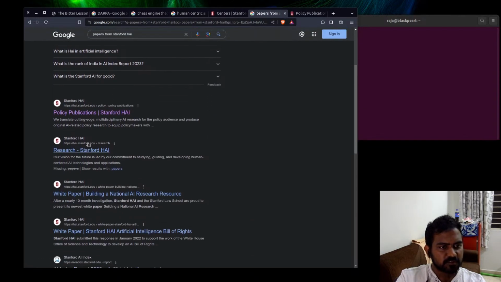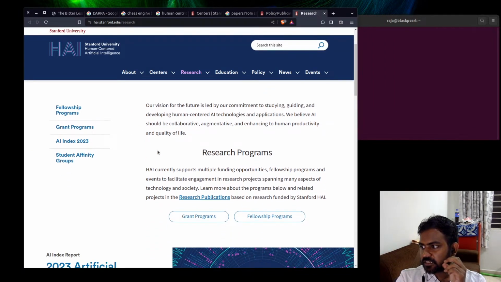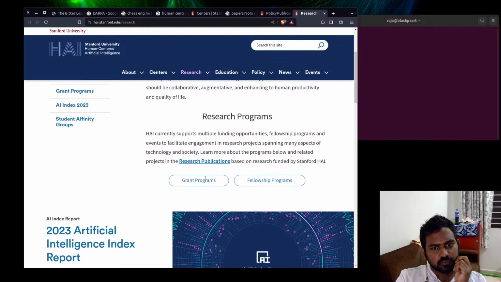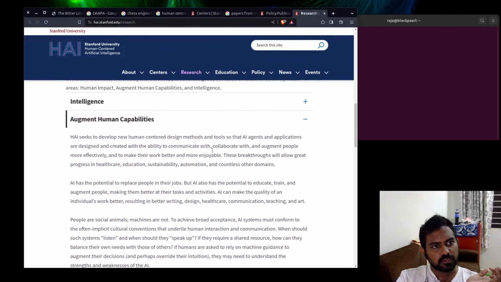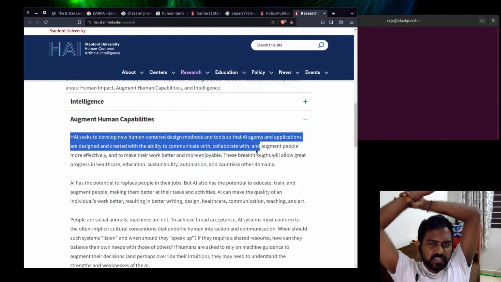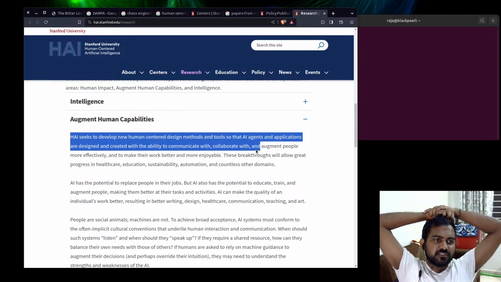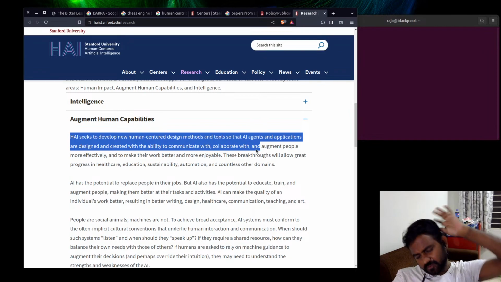This is application policy. Yeah, this is what I was looking for. Research program, whatever they have done. So, how do I see the papers given by them? Human-centric AI. HAI develops new human-centric design methods and tools so that AI agents and applications can be designed and people can communicate with them. Yeah. So they want to put a human in the loop, obviously. It is actually interesting.